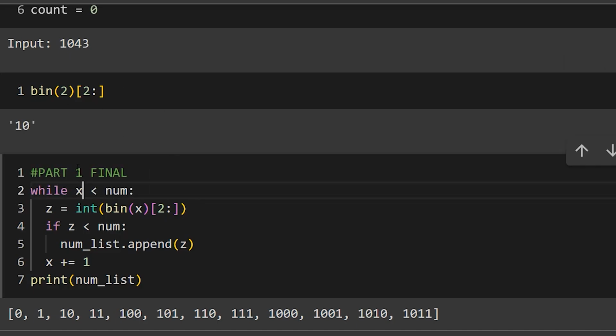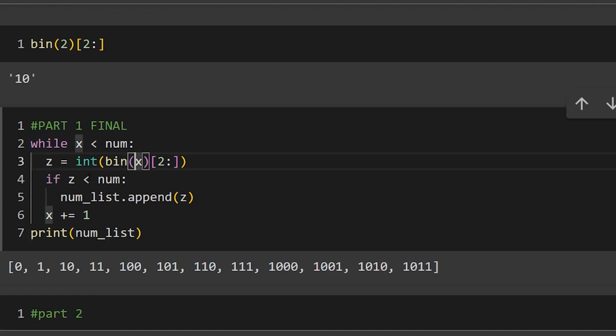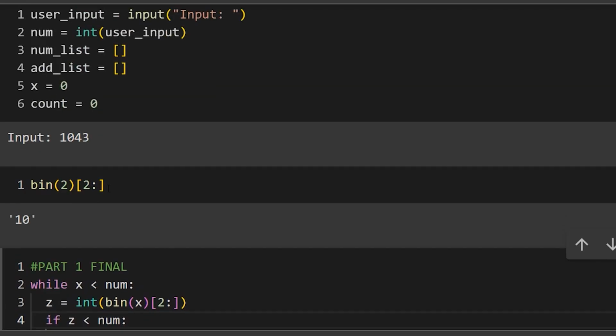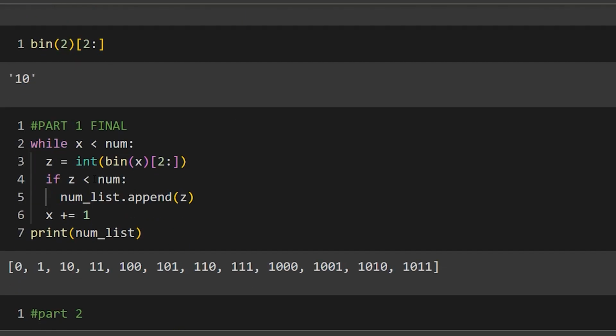We're converting each of these x's into a binary number, and we're making sure that that new binary number is less than num, which confirms over here. We want to only use ints that are less than or equal to. I actually should probably put an equal sign over here if z is less than or equal to it, because you could technically have, let me just double check over here, less or equal. Yeah, so I need to update this right here and say if z is less than or equal to num, append that z, which is that binary number, and then we'll have x plus equals 1.